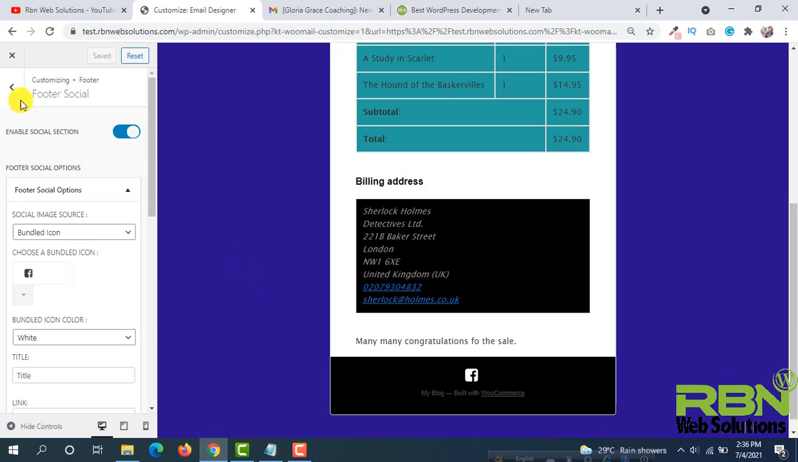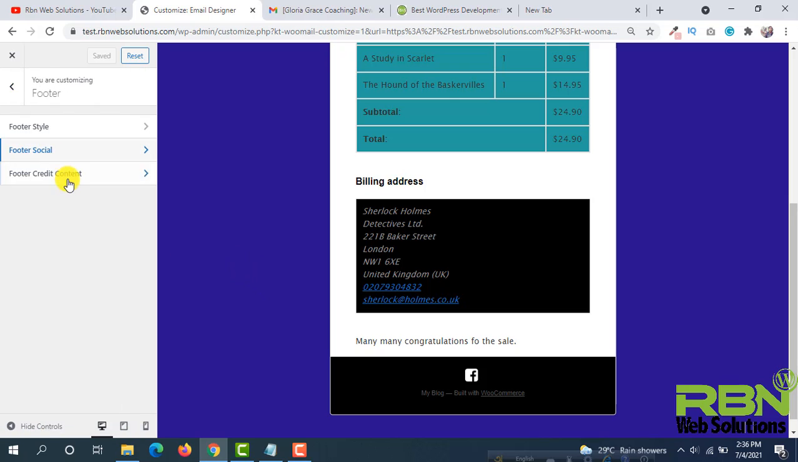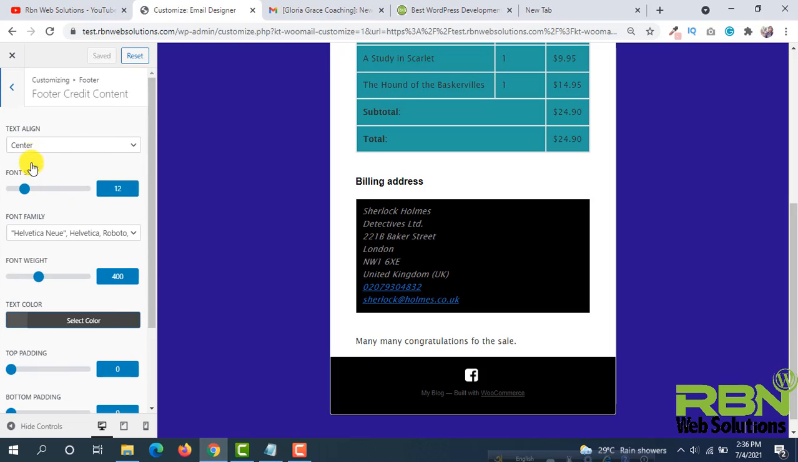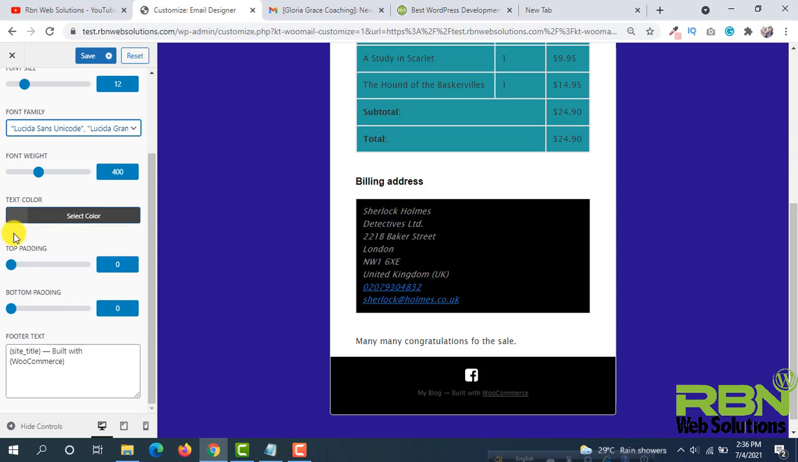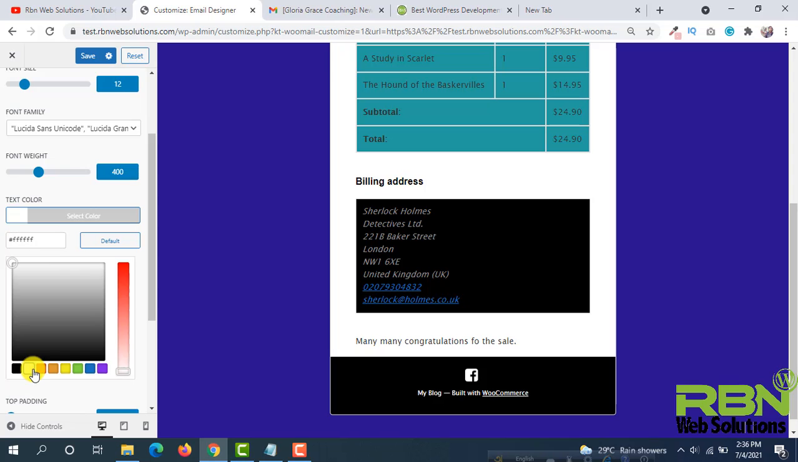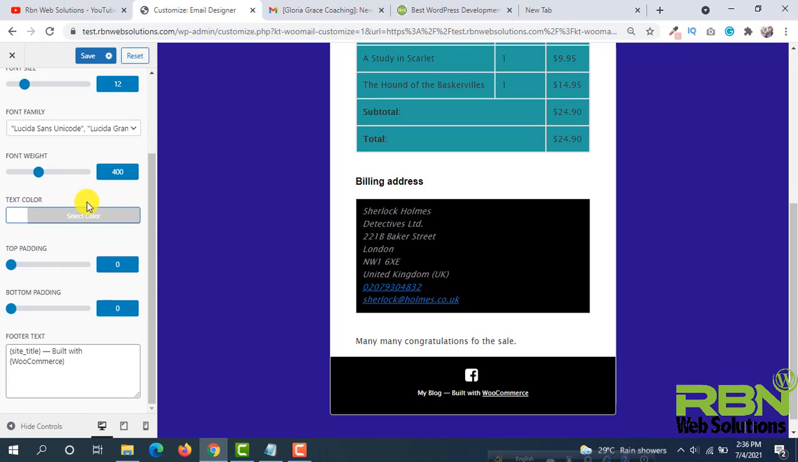So save, and then back, and footer credit content. Can you see here a credit option? So we are going to change this footer credit, and you can change the alignment also, and font family also we are going to change, and then text color, and bottom padding and top padding 0 0 is okay.